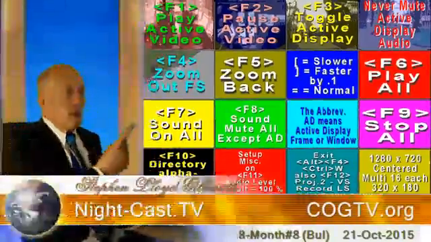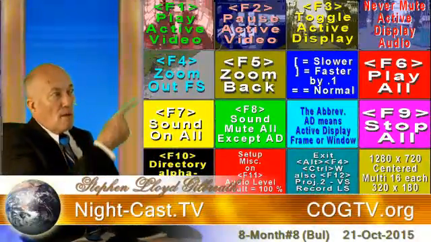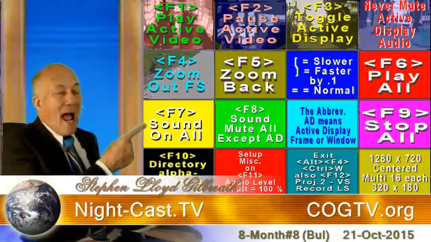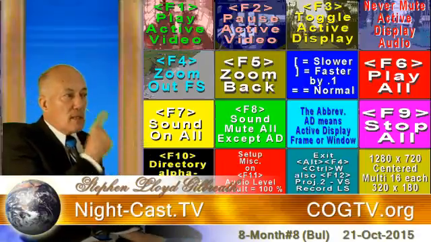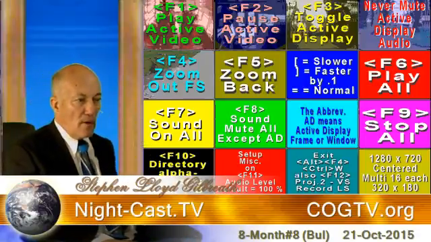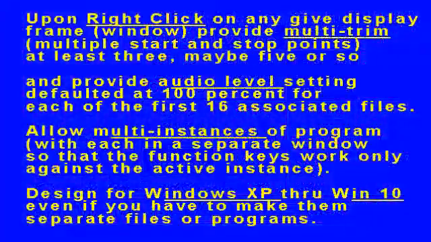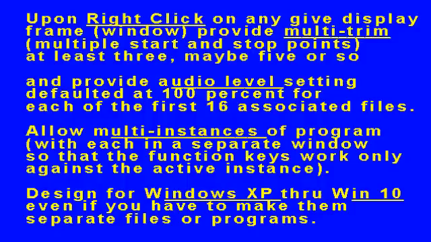I need a media player cart that will house 16 pieces of media and allow me to play them from there. It'll be designed to run on Windows XP through Windows 10, even if you have to make them separate files or programs. XP through Windows 10.